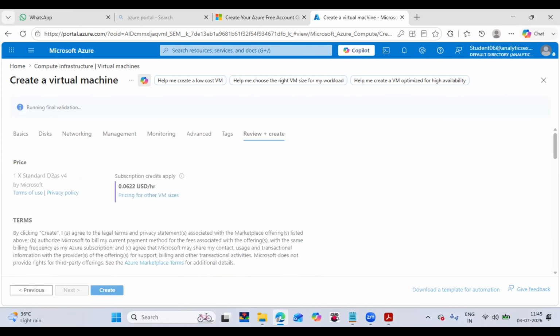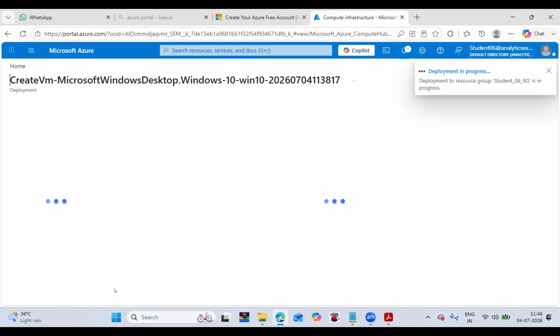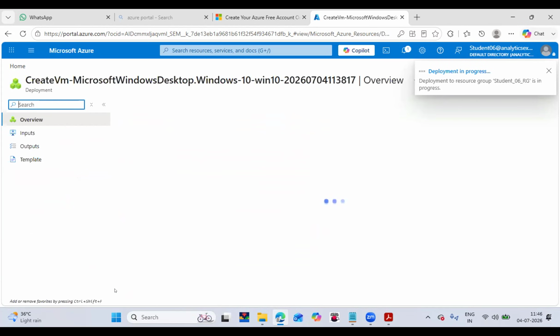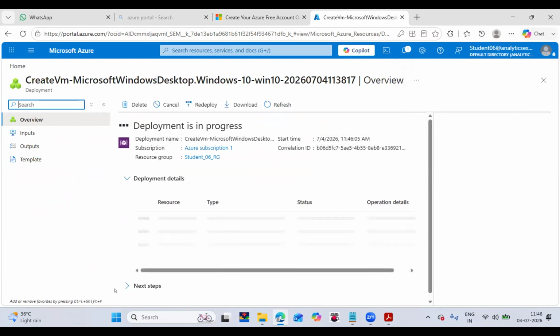Just hold on, let it validate. Okay, create. Which option should be selected in size? Standard D2? D4 or D2? Wait, D2 v4, I have selected. Let it deploy, I think. Mine is created.